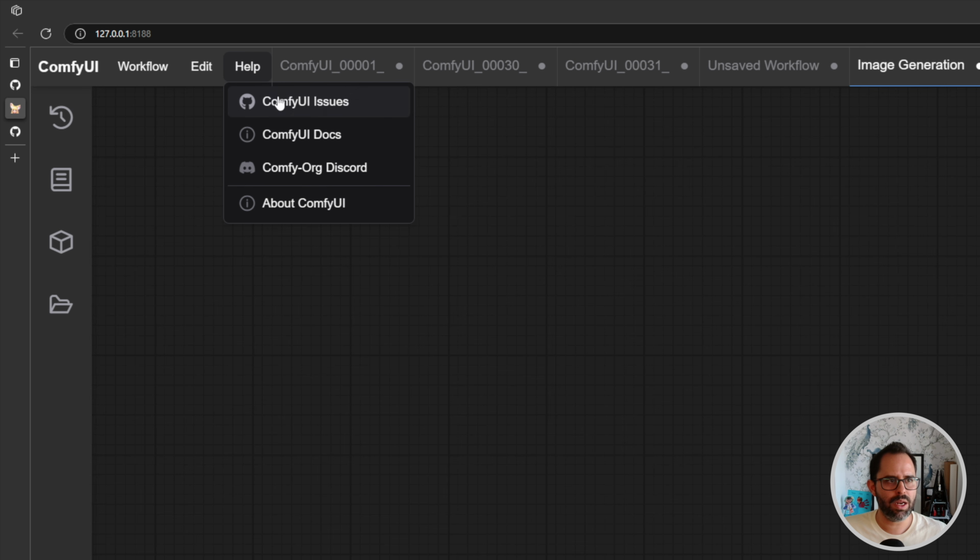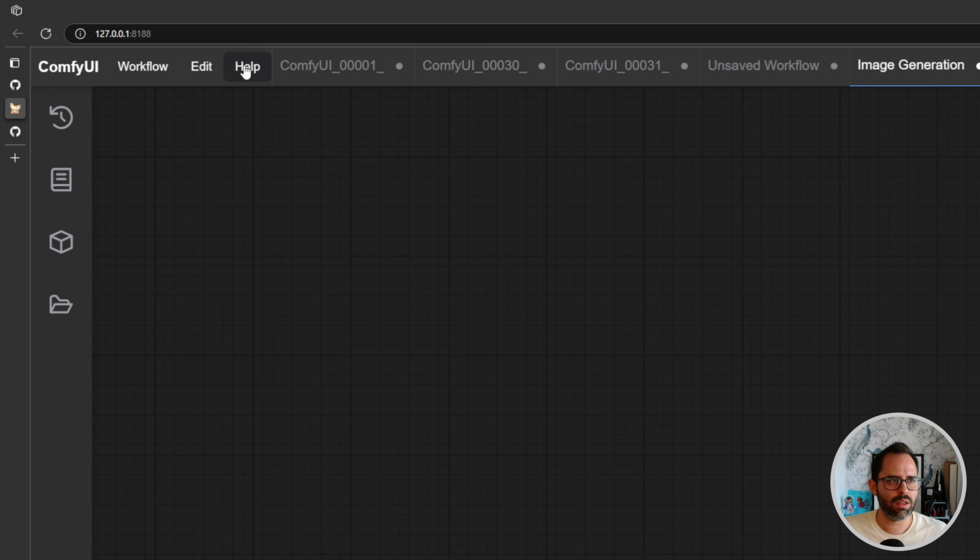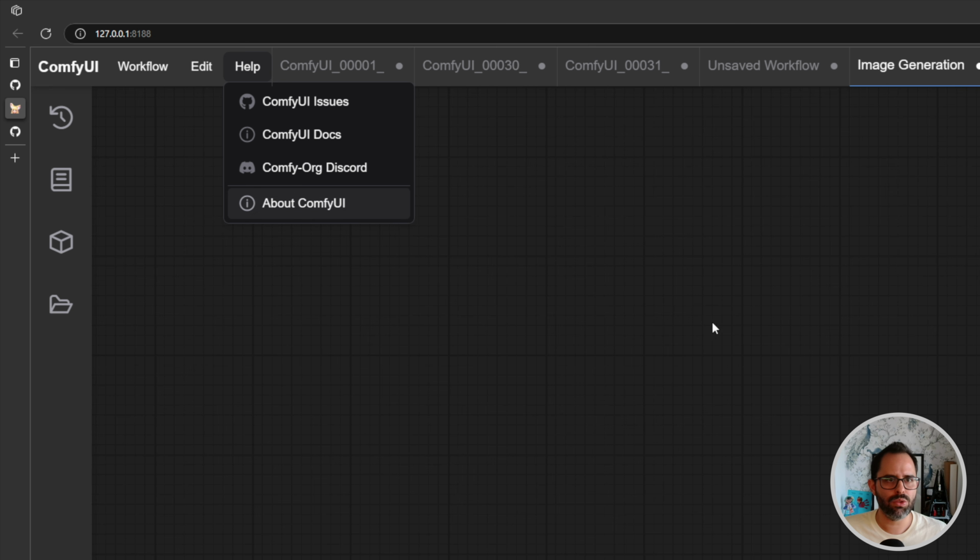Finally, we have the help menu. And again, that'll just take you to different places like the documentation, the issues page on ComfyUI GitHub, and the Discord, and about ComfyUI. So not a lot that you'll be using here, but important for you to know that those are there if you need them.